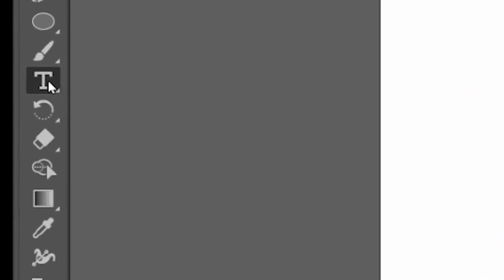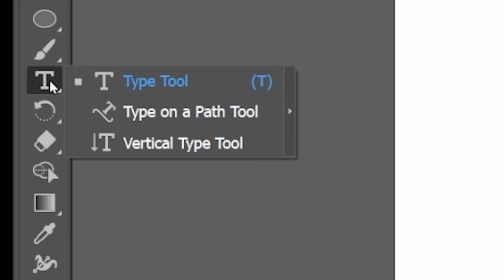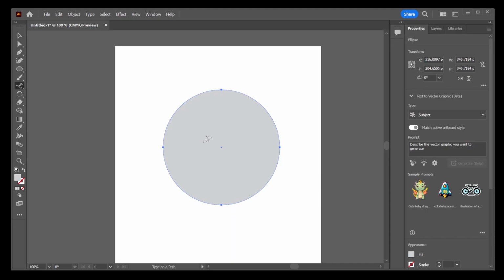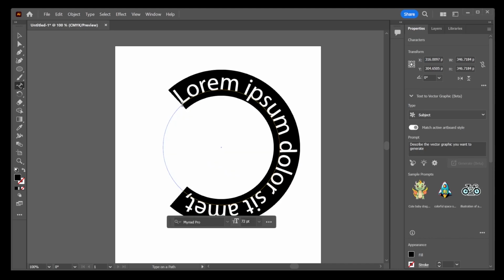So let's go ahead and go to Text, but this time select Type on a Path. This is a circle path, right? So now with the type on the path, if you move your cursor right on the circle and click on it, your text will automatically map to this circle shape.